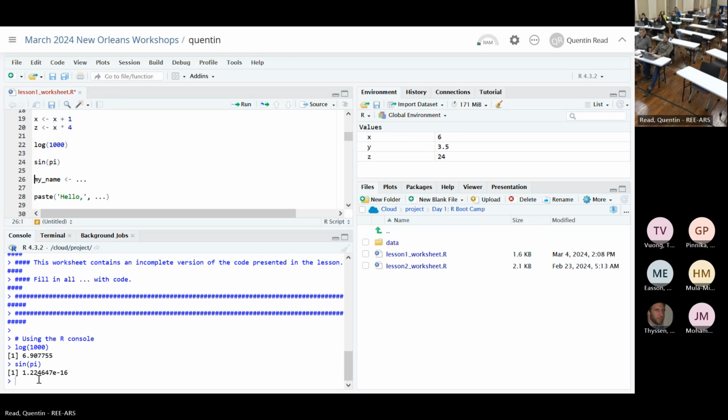Yes. Sure. Yes, that's another useful coding aid that RStudio has. Oh yeah, that's a good point.